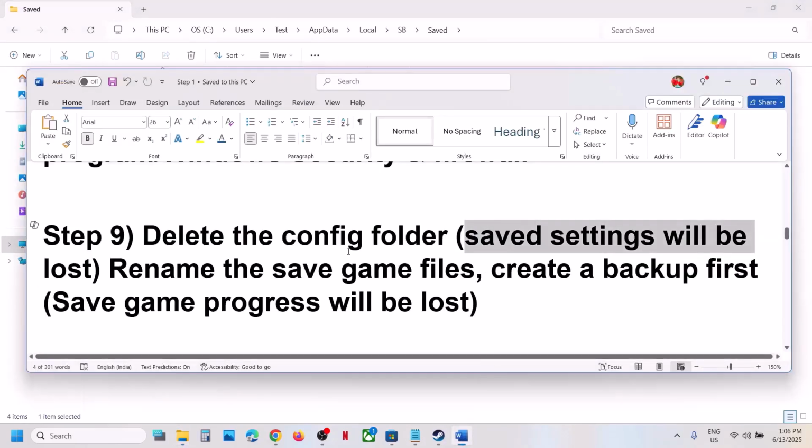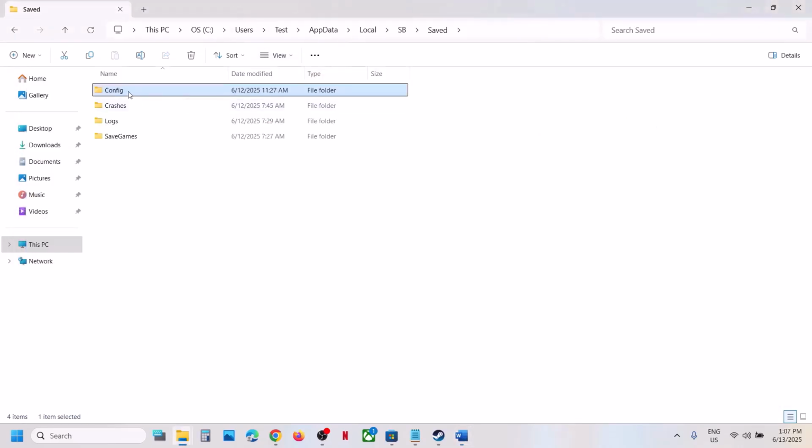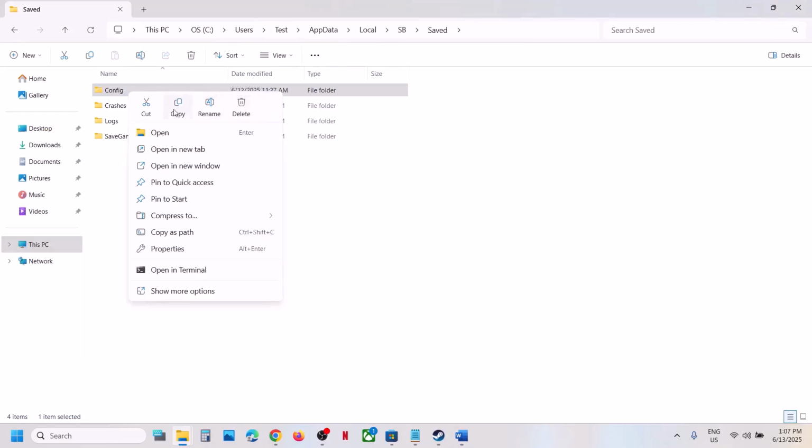You have to note that the settings will be lost, not the save game files, but the settings. So you can just make a right click and then click on delete. If you want to create a backup, you can copy it and then you can delete it and then check.